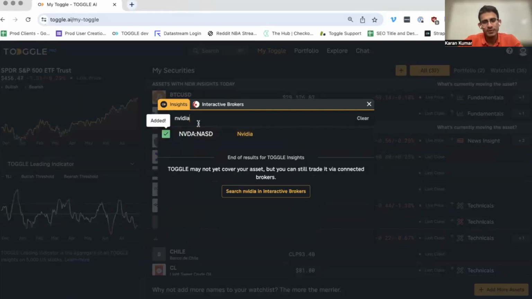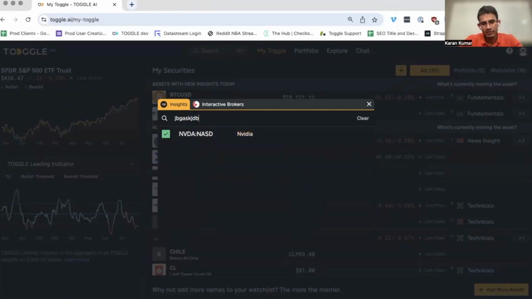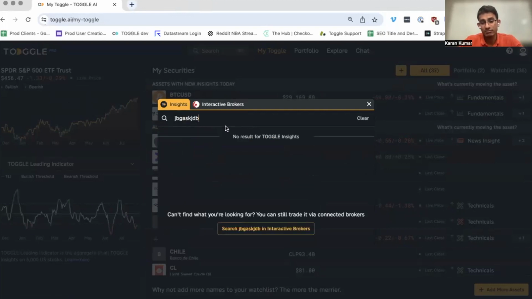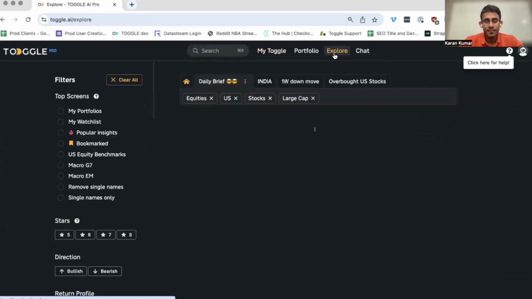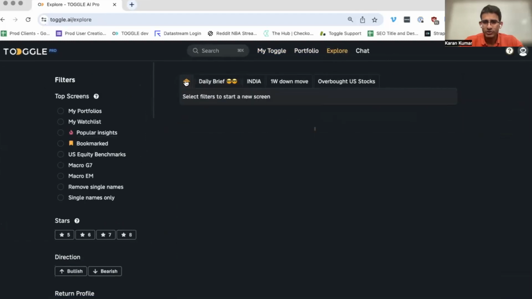list. And if you search up an asset and you see that we don't cover it, drop us an email, support@toggle.ai. If it's on the public markets, any public market, we'll be able to add it to the system in a very short time, and the system can start generating insights for it very quickly. So that's the My Toggle page for you.